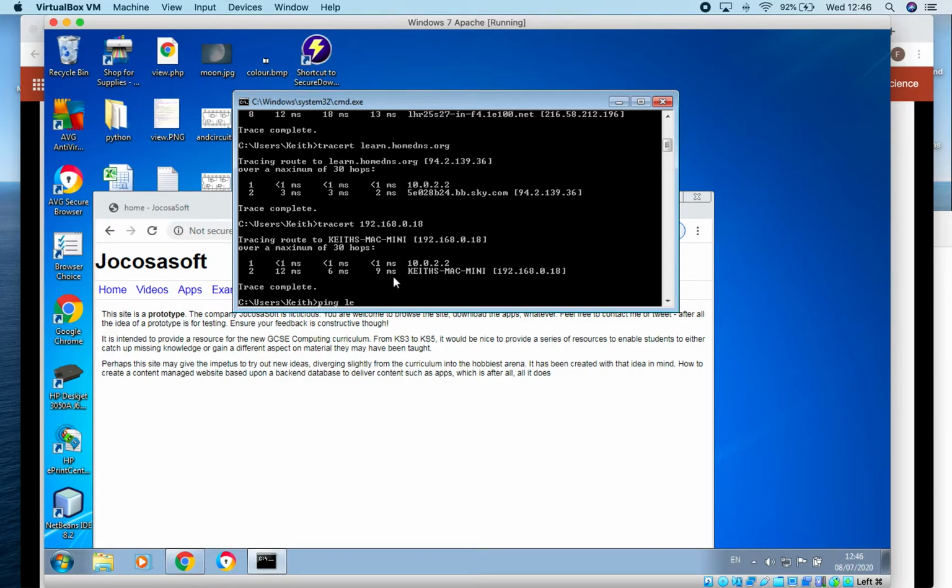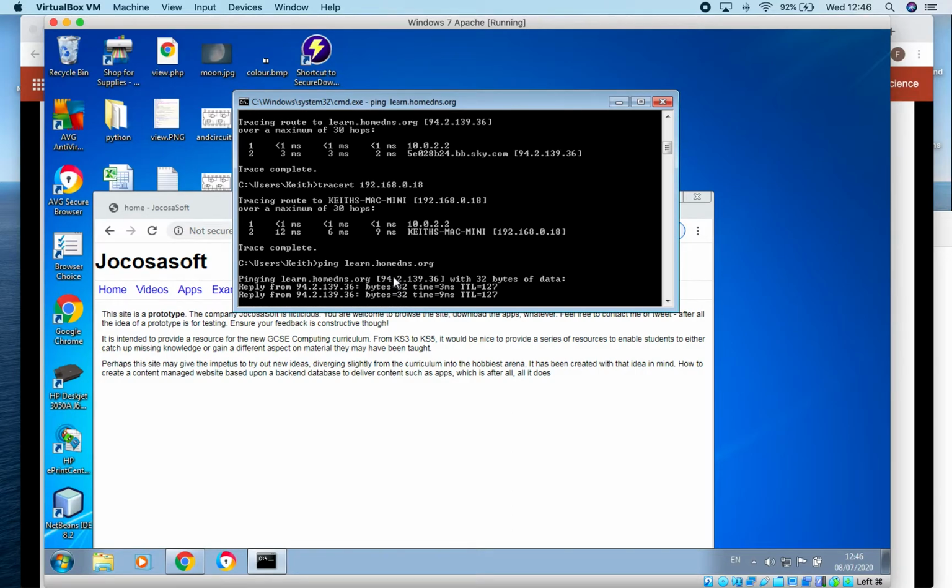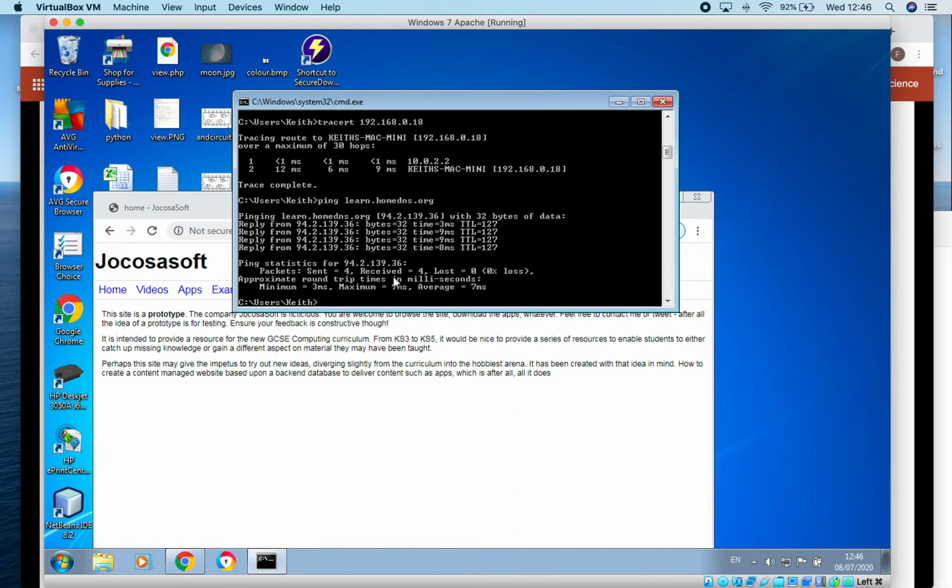So ping learn.homedns.org and see how fast that goes. So it's getting a reply from the public server, and it took 7 milliseconds on average to send the data from this computer back to my own computer.